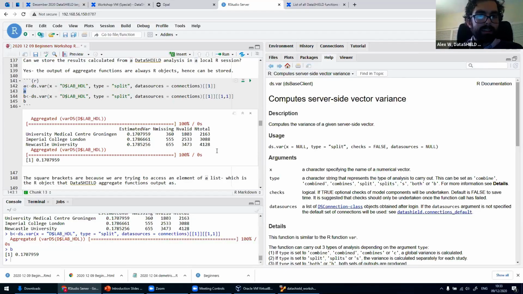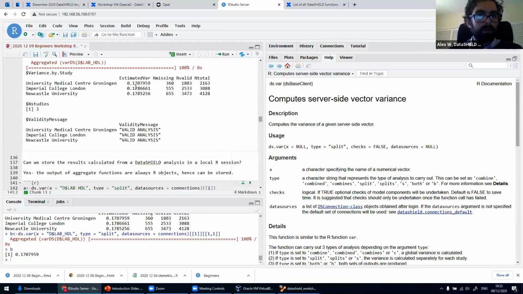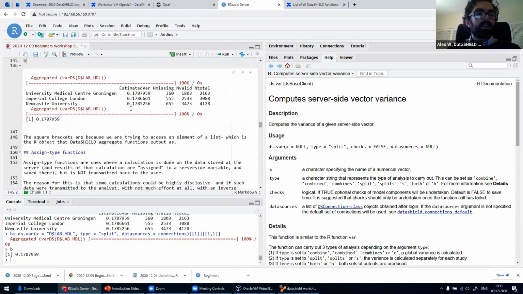So we need to look inside this table, and we want to look for the first part of the data frame in that output list. And we do that by another double set of square brackets, and then reference it first row, first column, like you would access a data frame. We've assigned that to B and then printed B, and we can see that 0.1707959, yes, that corresponds with the output we got. So square brackets, because we're accessing an element of a list.